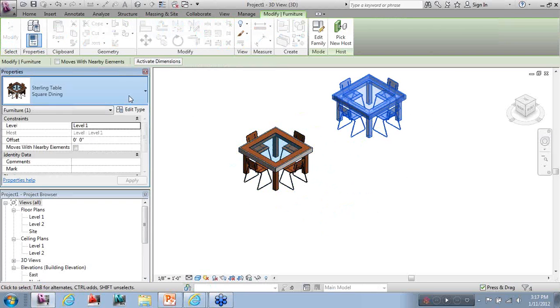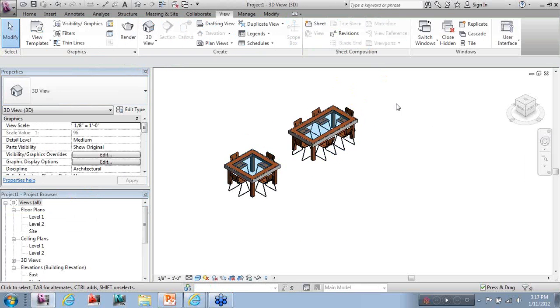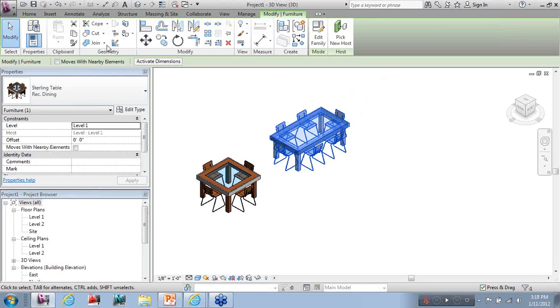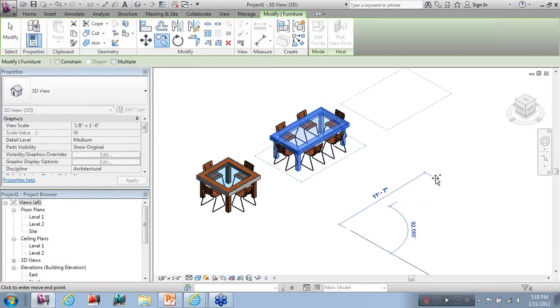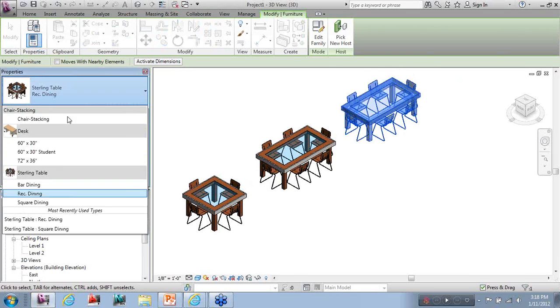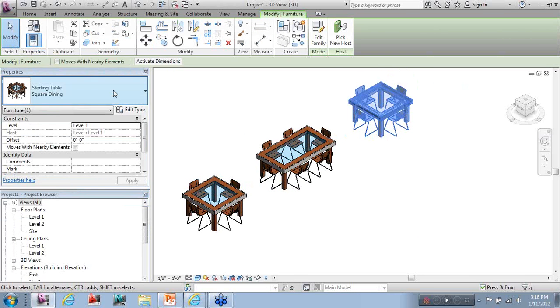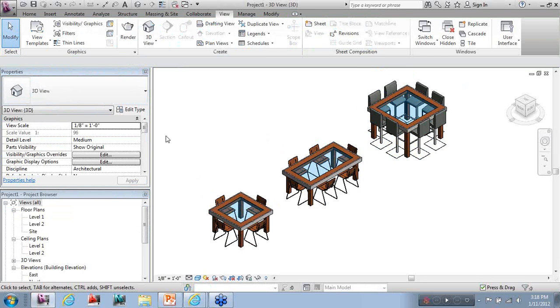I'm going to select the table, and I'm going to change it from my square to my rec. I'll make a copy of that real quick, and I'll just pull that over just a few. And I'll change that from my rec to my bar. So you'll notice very quickly, just with a few different parameters that we've used in this project, we're able to create three different types of a table that is fully parametric.